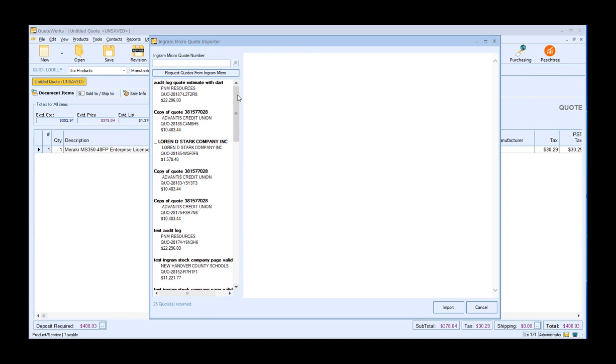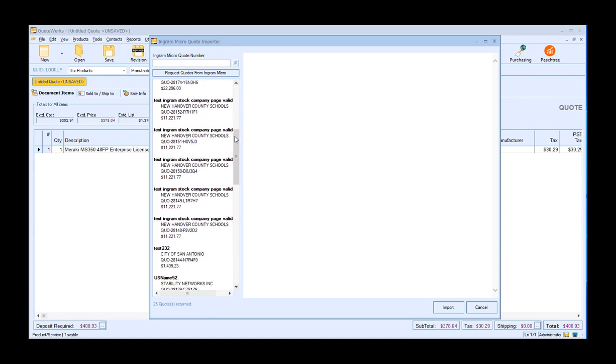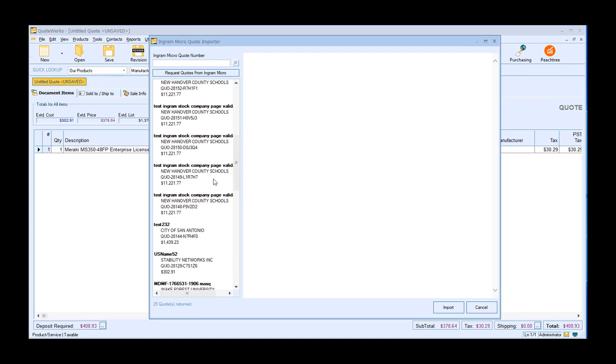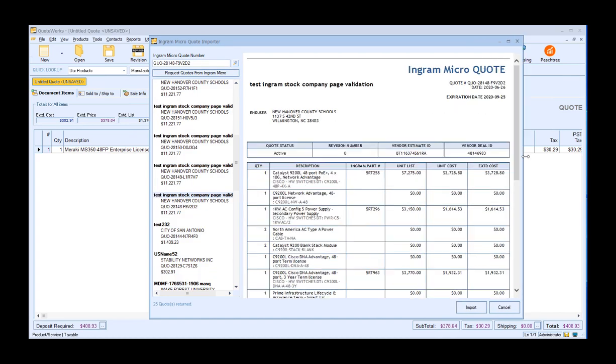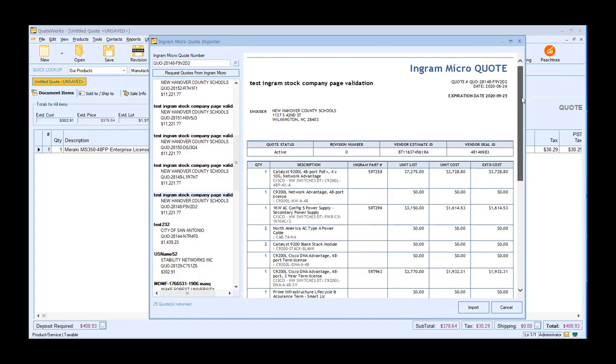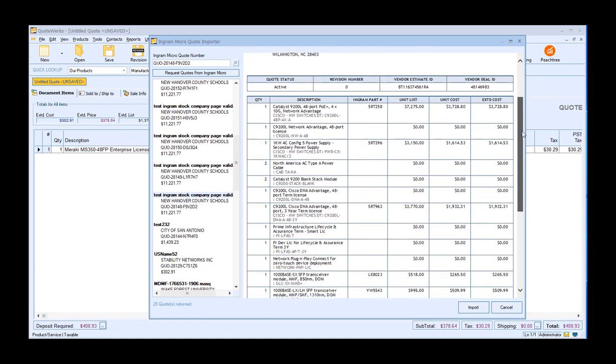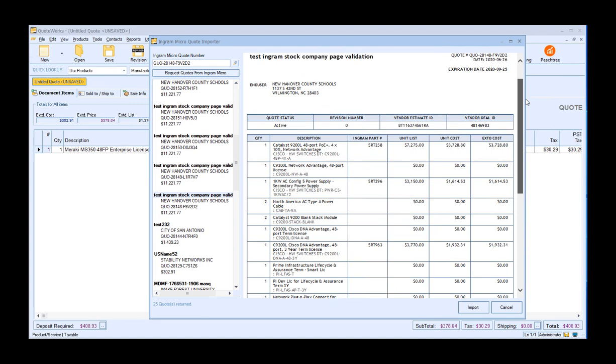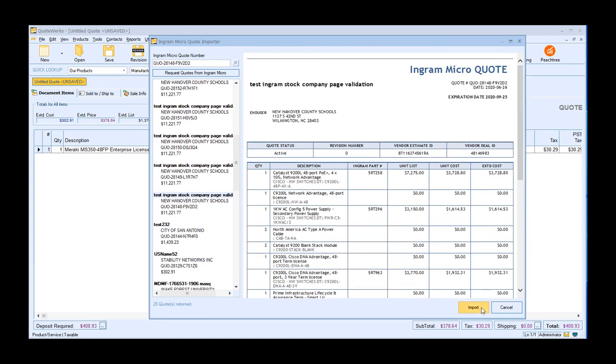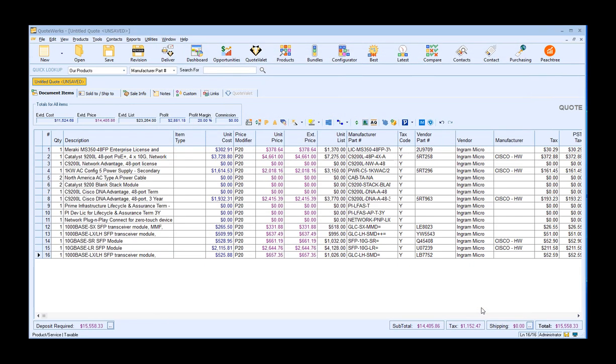To load the content of the quote, simply select one. So if we click on one of these test quotes here, we'll select this one. This will load the details and the content of the quote. So we'll actually be able to see all the information and all the line items that make up this quote. And the same thing as if you were searching by the quote number, simply click Import. And that'll add all that line item information directly into QuoteWerks.